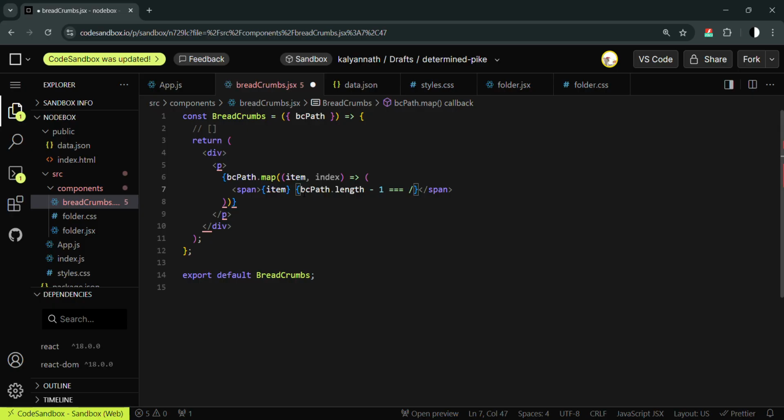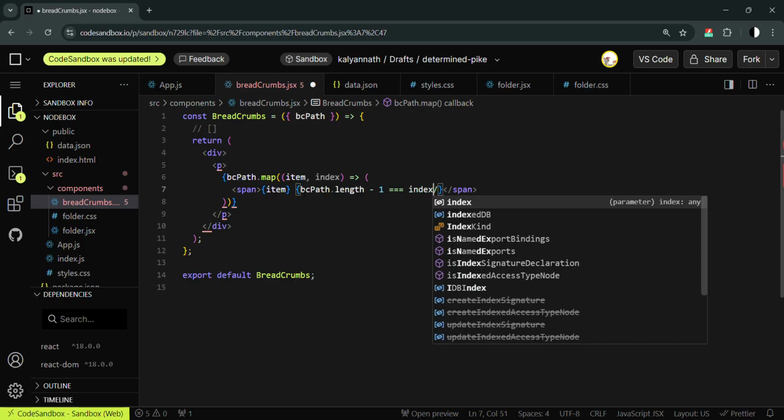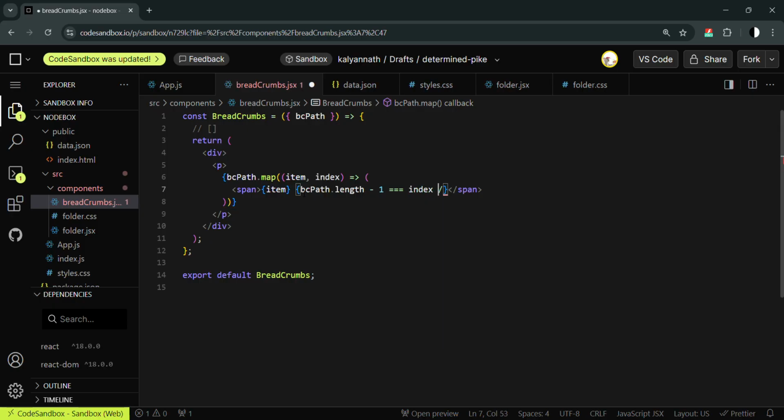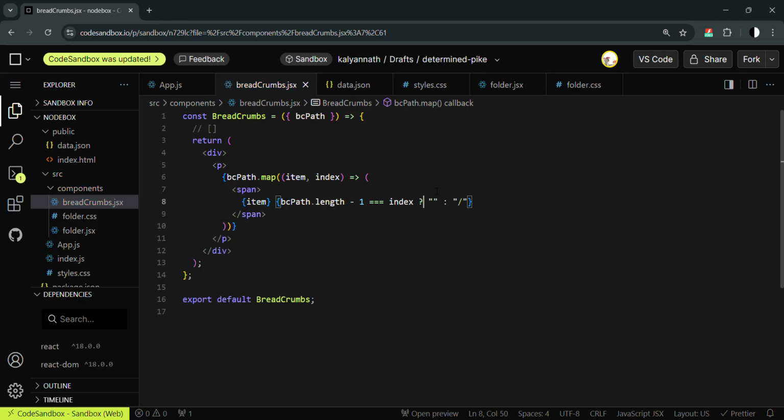inside an array. So I'll just say index. If it is equal to end, then don't display anything. If it is not equal to, then display the slash. I think we're missing a question mark here. Yep. Let's see the UI.